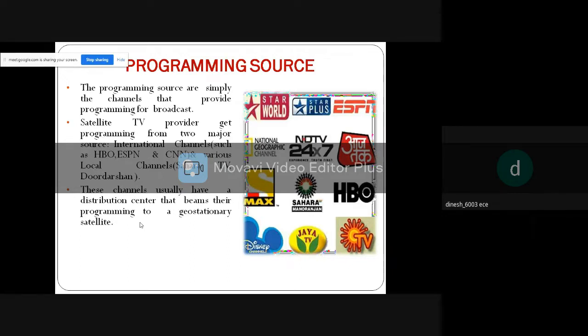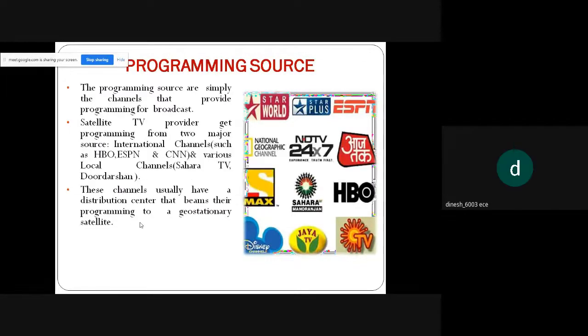Star World, Star Plus, ESPN, NGC, NDTV are all examples of your international channels. Whereas Aaj Tak, Sony Max, Sahara, Manoranjan, Jay TV, Sun TV, Gemini, and others come as your various local channels in India.